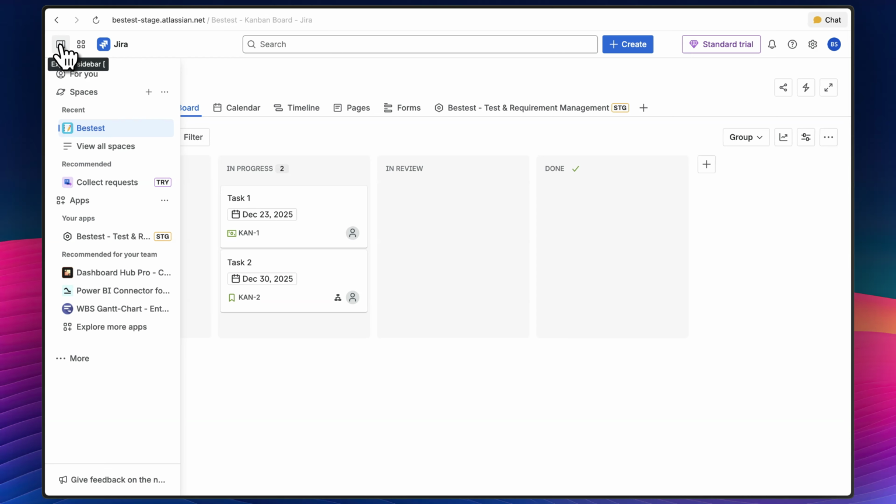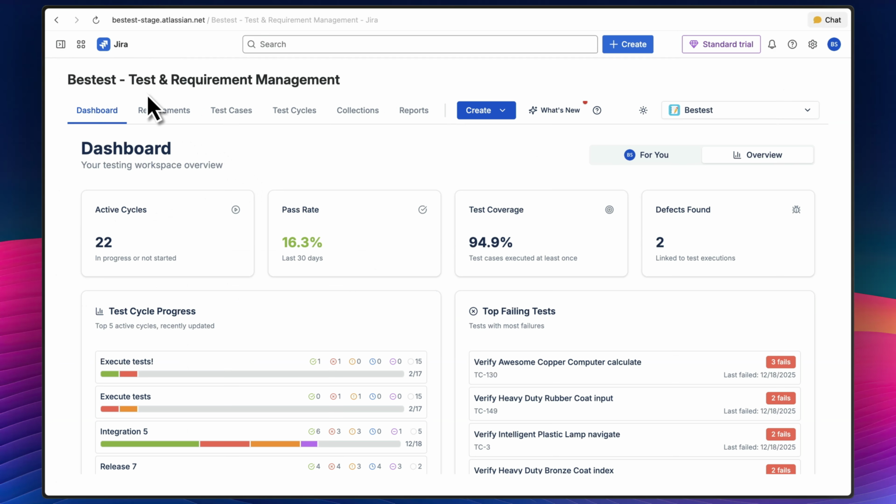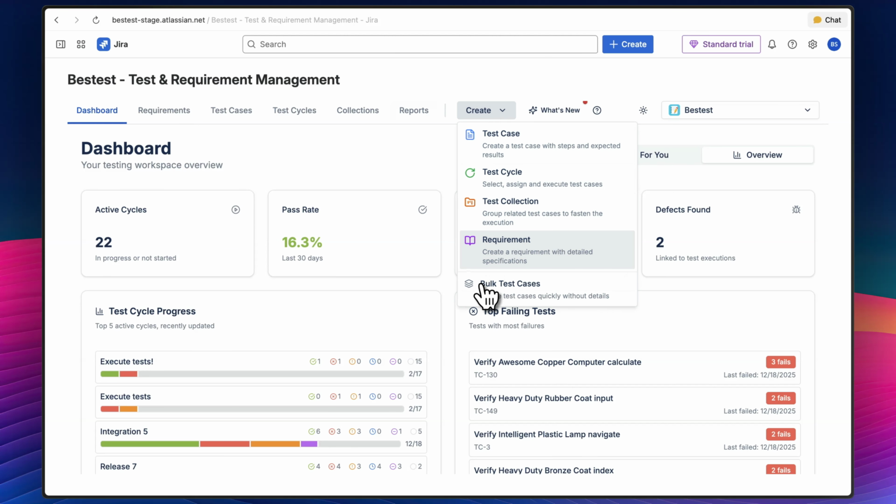BesTest solves this problem as a native Jira Cloud app that transforms Jira into your team's quality hub, making release readiness visible to everyone, not just an assumption. Let's open BesTest from Jira.